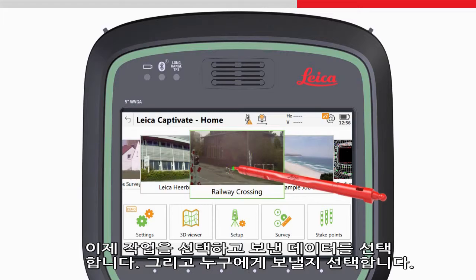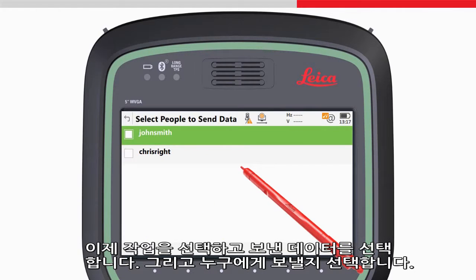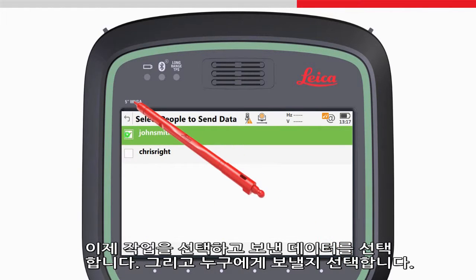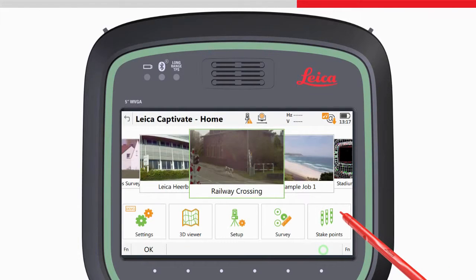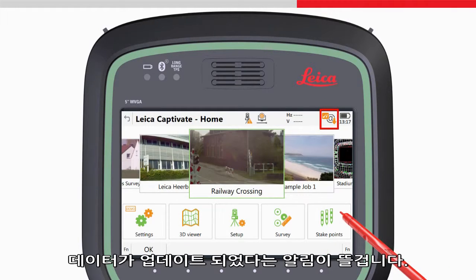Now tap on the job and choose Send Data. We simply need to choose who to send it to. Press Next and the data is sent. Notice the icon is updated.